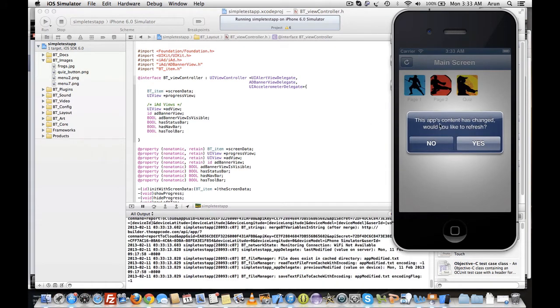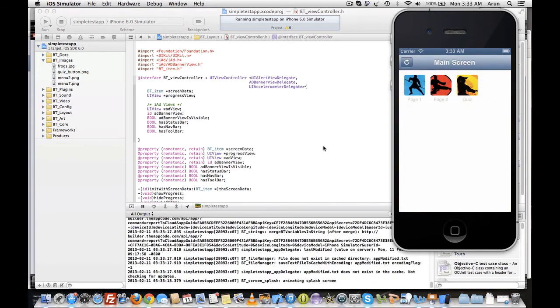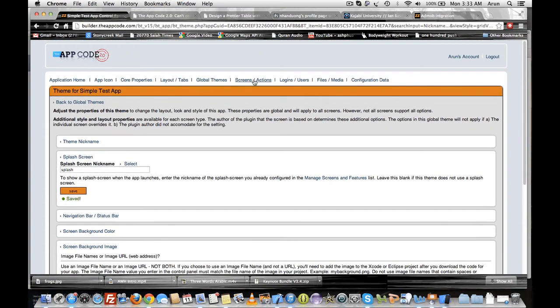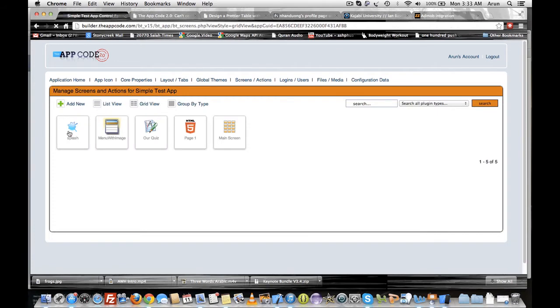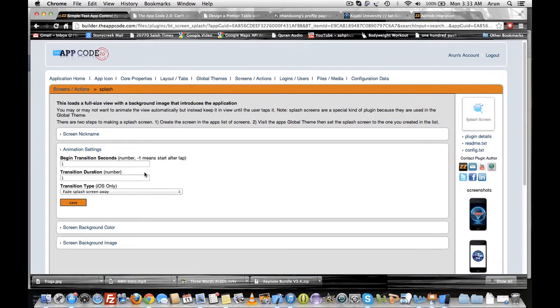Now it's saying that the content has changed. We would like to refresh it. And there's our splash screen. Now, really quickly, if we wanted to change a couple of settings with that, we can go back into our Screens and Actions, go to our splash screen, and change a couple of animation settings.